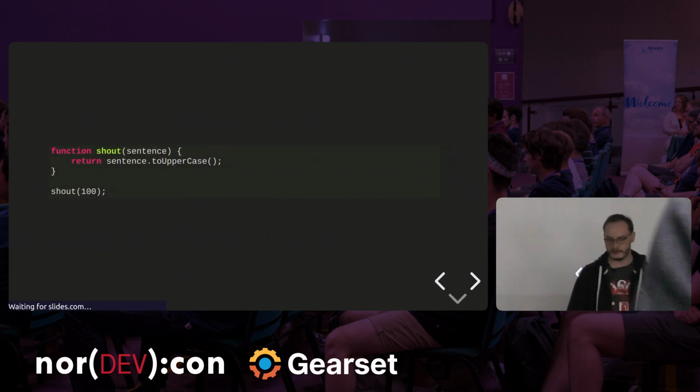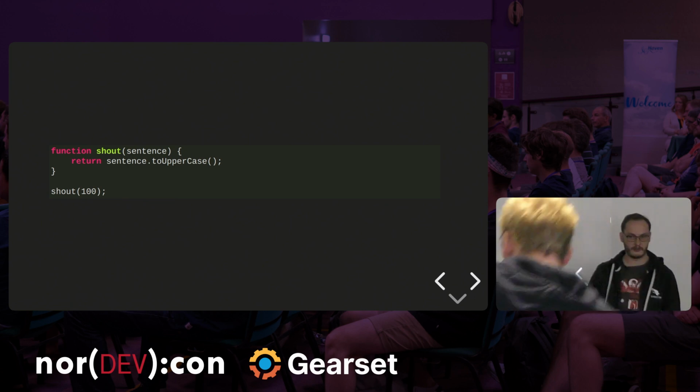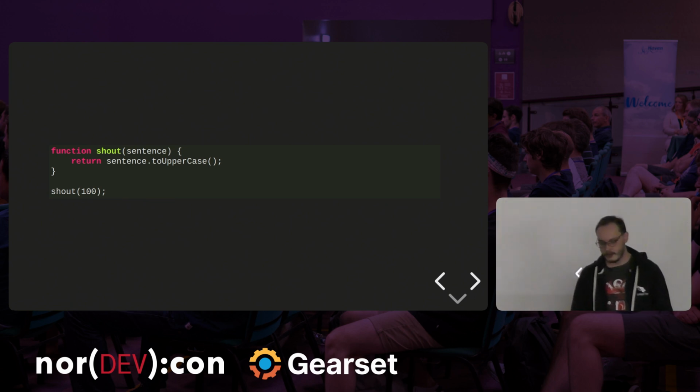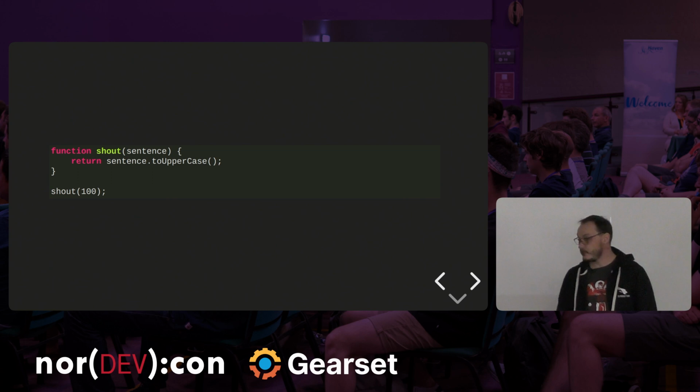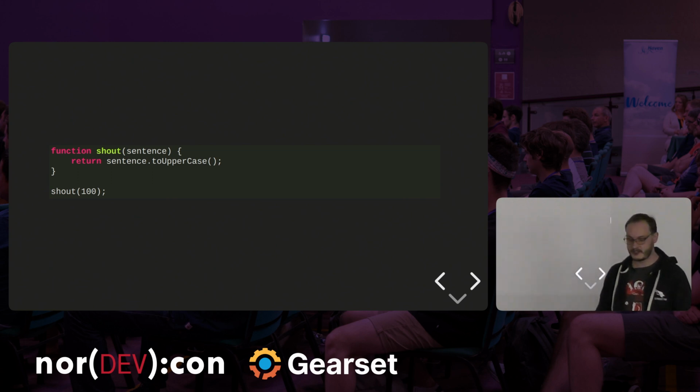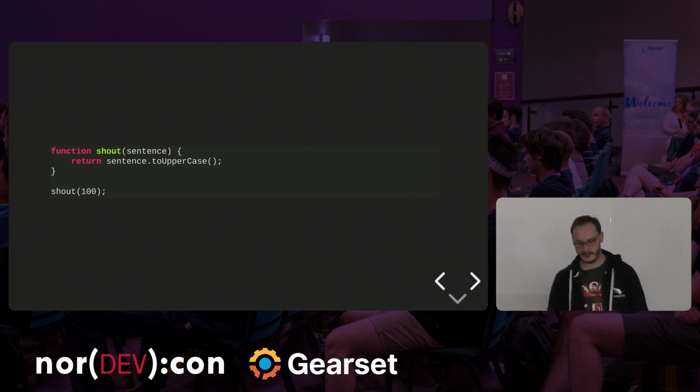So I'm going to go through a few examples. It's in JavaScript, TypeScript, sorry. So here we have the function shout, which takes a sentence and it calls toUpperCase on that sentence. And then we call shout with 100.